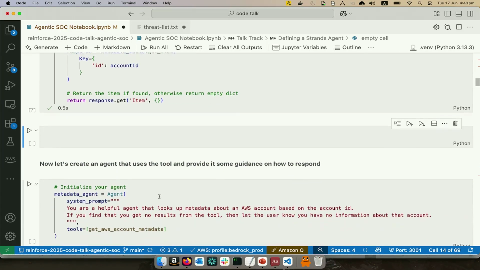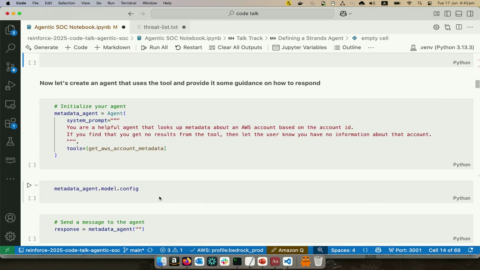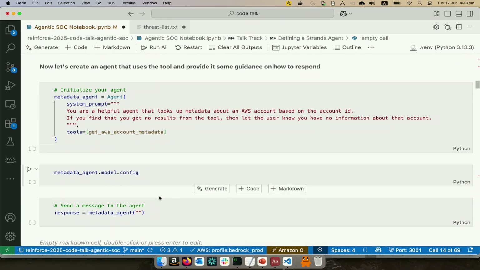Now that we've got the tool, we want to create an agent. I'll bring that up a little bit so it's easier to see. We want to create an agent that we tell the role, and we say, you're a helpful agent that looks up metadata about an AWS account. This is going to be our metadata agent, and we give it the tools.